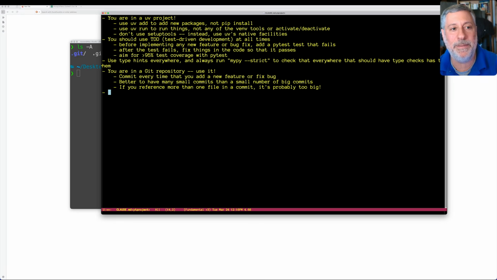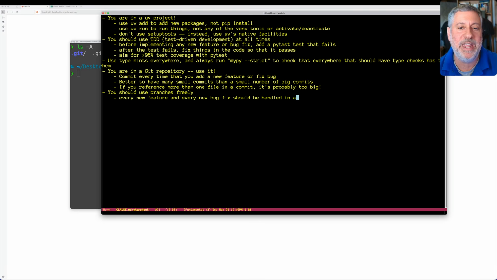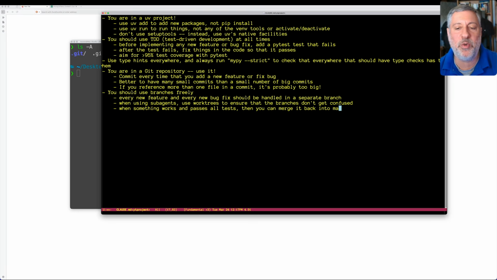And so this next tip is you should use branches freely, right? So every new feature and every new bug fix should be handled in a separate branch. And so when using subagents, meaning when multiple things are running in parallel, use work trees to ensure that the branches don't get confused. And then when something works and passes all tests, then you can merge it back into main. And so this is a great way to do things.